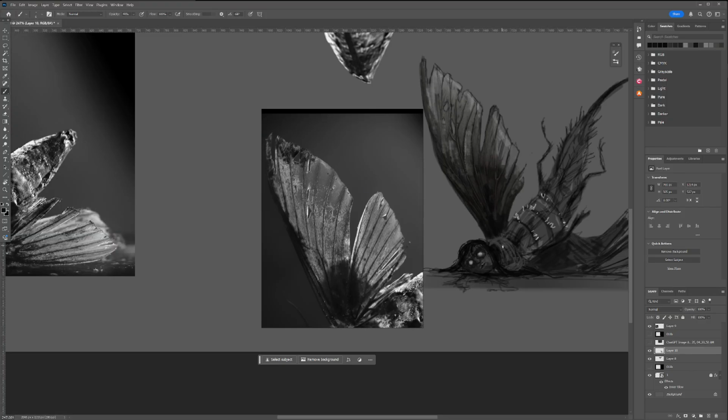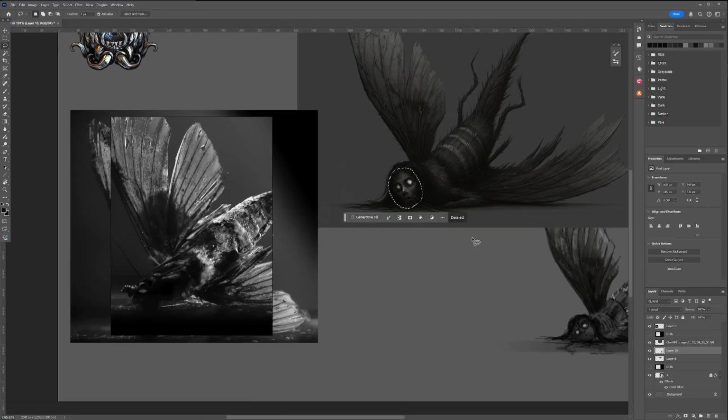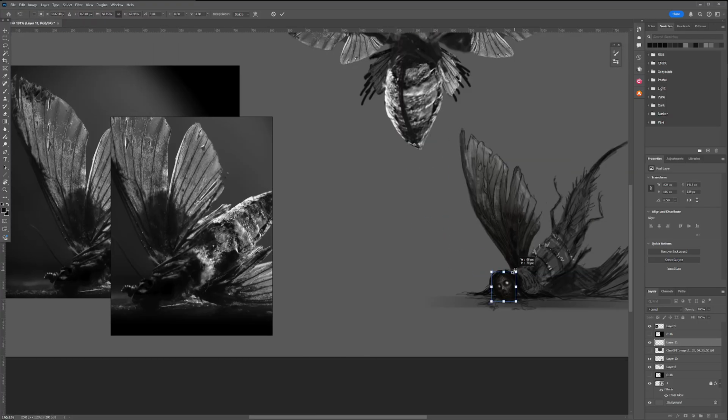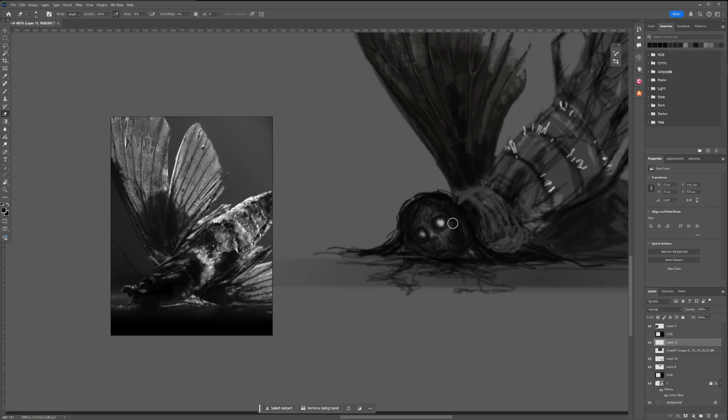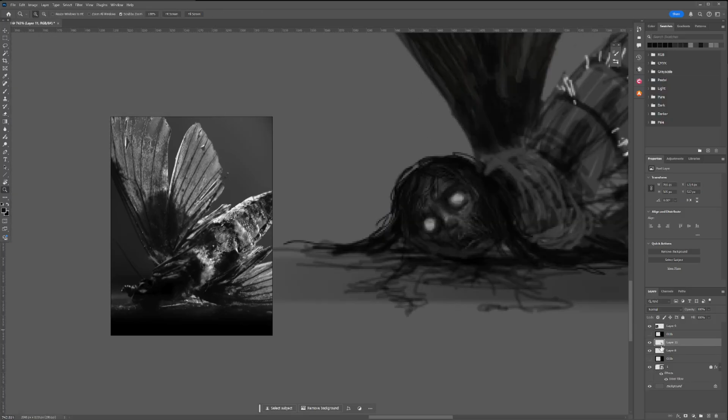As you can see, you don't need to be a very good painter or artist in order to do this method, because the only thing you're doing is translating ideas into images, right?